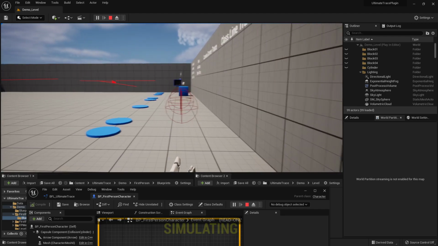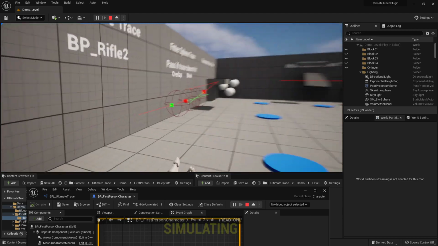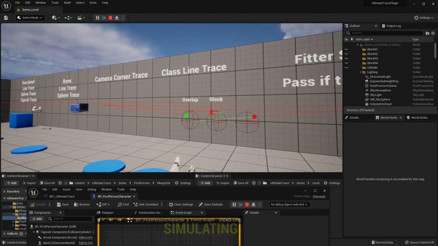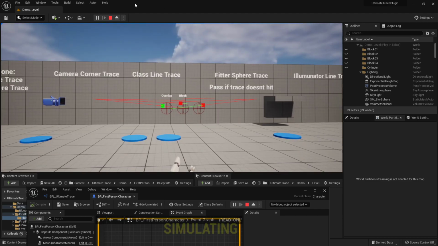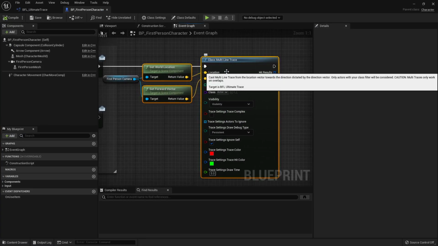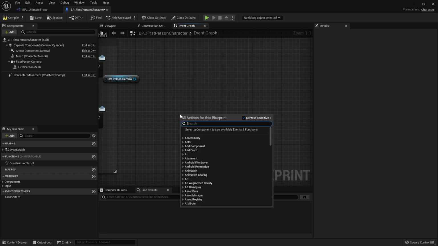I'm not sure if I could show it in here, but you can see there how it hit the object. So you can see that we get a similar thing where it hits the first thing and then continues. So class line trace is straightforward, you just hit the first object. So let's go to the next thing.